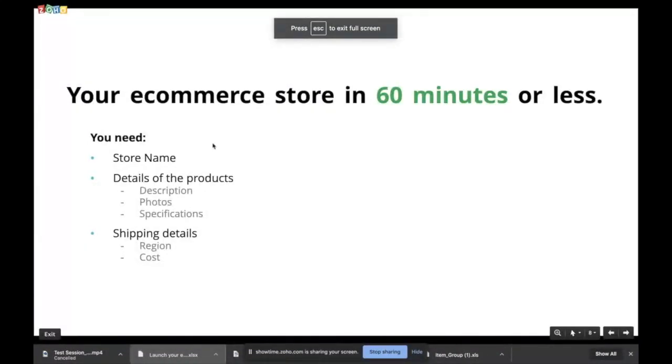These are the things you will need before you take your store online. Your store name, the idea of what products you're going to sell, simple descriptions, photos, specifications, as well as the region you're going to ship to. Also, you might want to do a little research and figure out the shipping integrators and the cost involved, to reduce the overall cost of shipping the product.